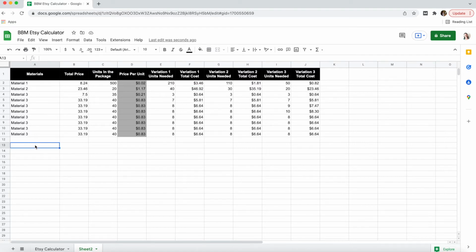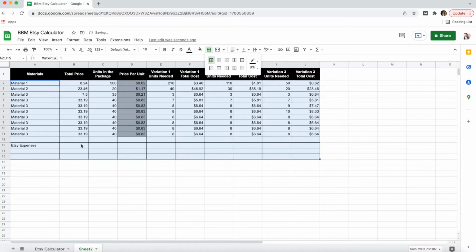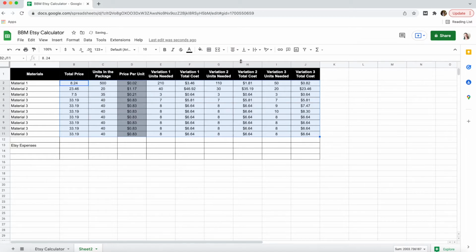And now I'm going to skip one under all my materials. So once all my materials are listed out, I'm going to skip one and put in a header here for Etsy expenses. And for the sake of formatting, I'm going to go ahead and put borders around all of this, and I'm going to add a few more rows as well that I'll format as we get to them. And I'm going to center all this just because it's easier on my eyes.